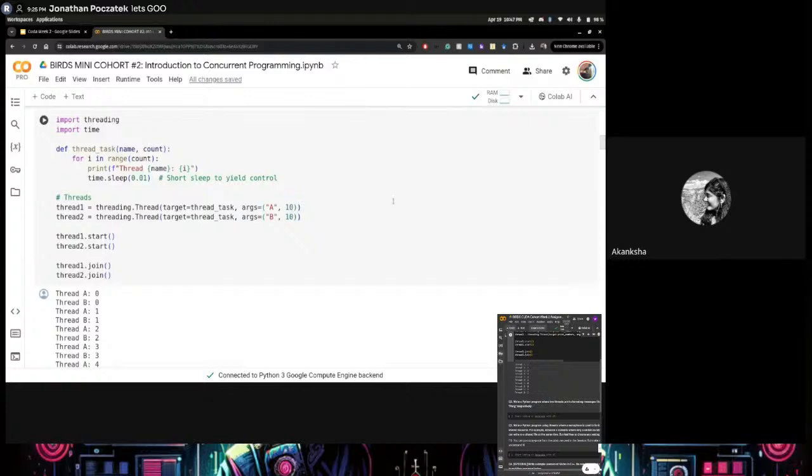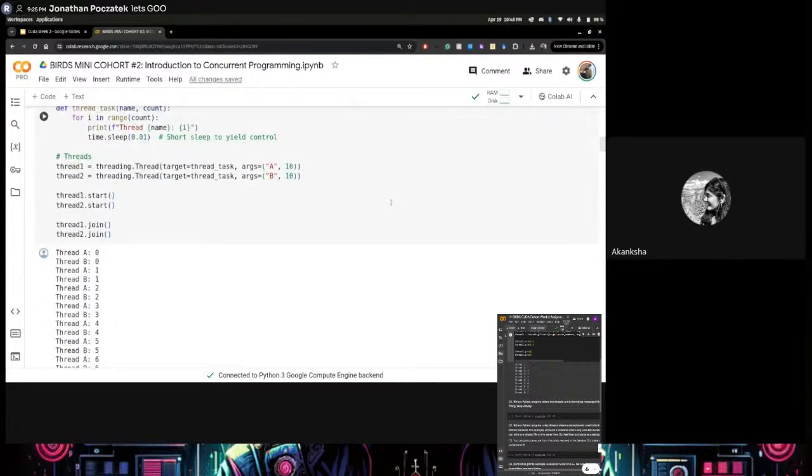So as you can see in this block, we have used the time dot sleep function. Using this, we allow some interleaving to be observed in the output. So if you see, threads A and B seem to be printing one after the other. So yeah, that can probably show you in more detail how they are working simultaneously.